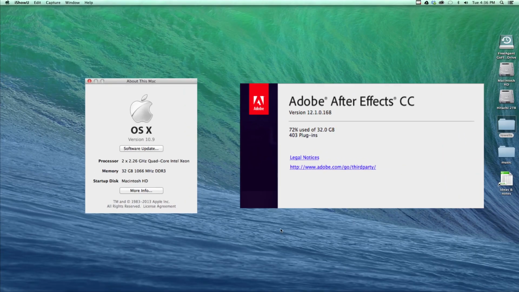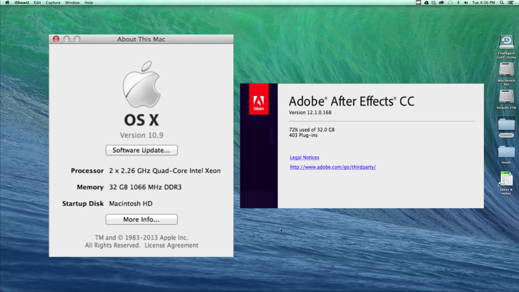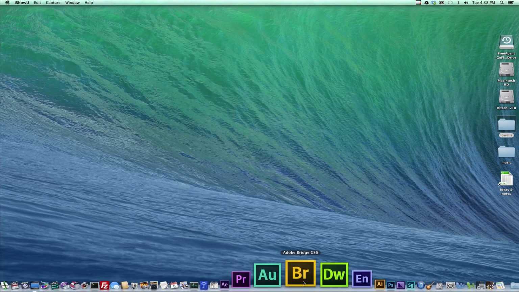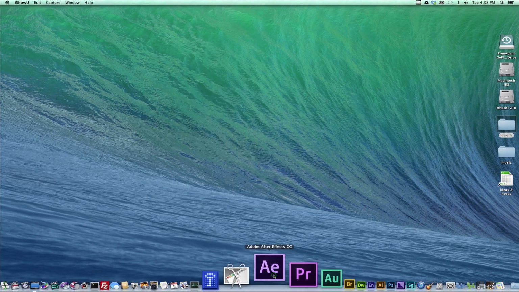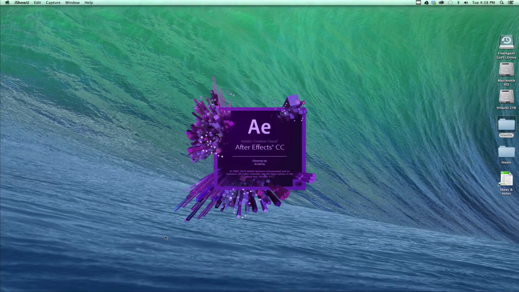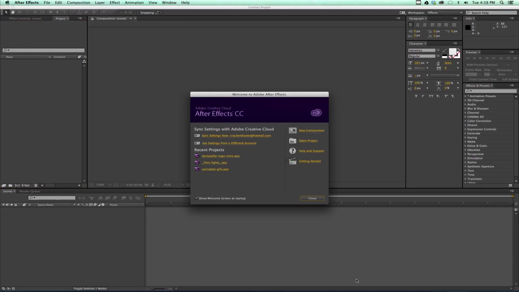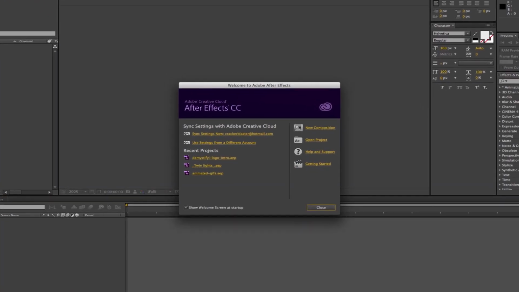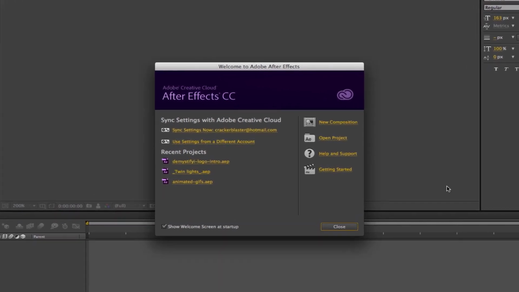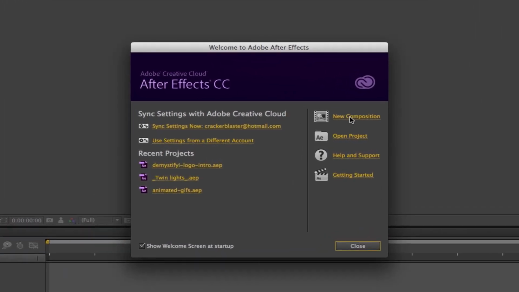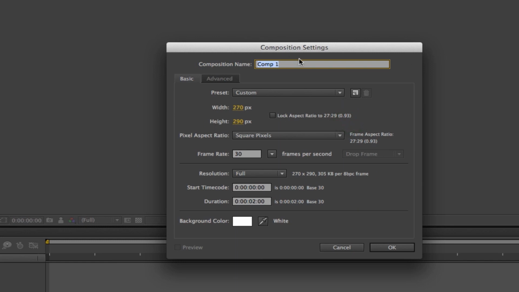So let's get started. I'm using OS X Mavericks 10.9 and After Effects CC 12.1. The first thing we see is the Welcome to Adobe After Effects window, and from here we can just select a new composition and give it a name. I'm going to call it Animated GIF.